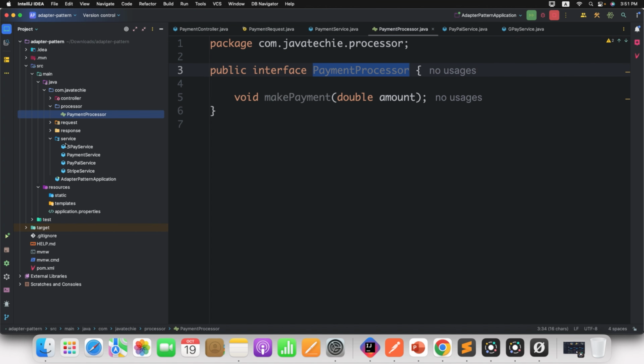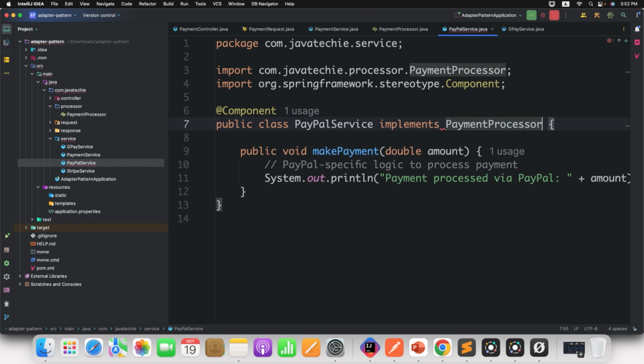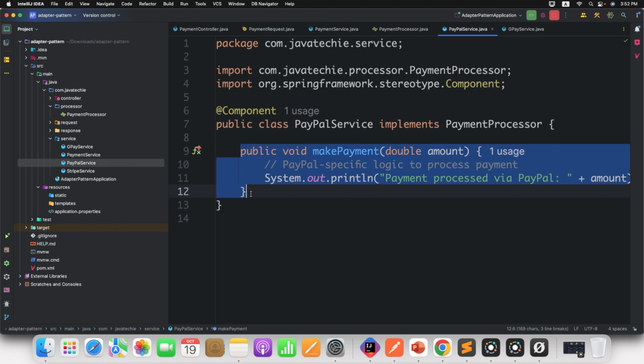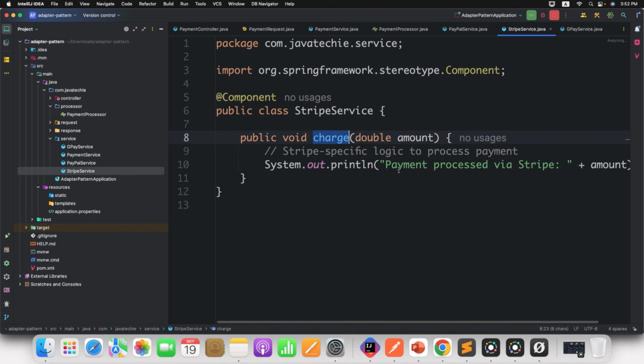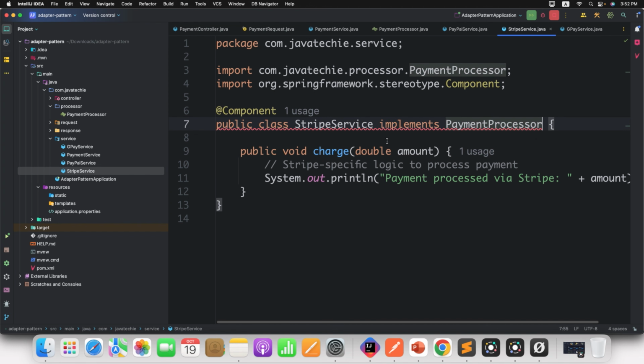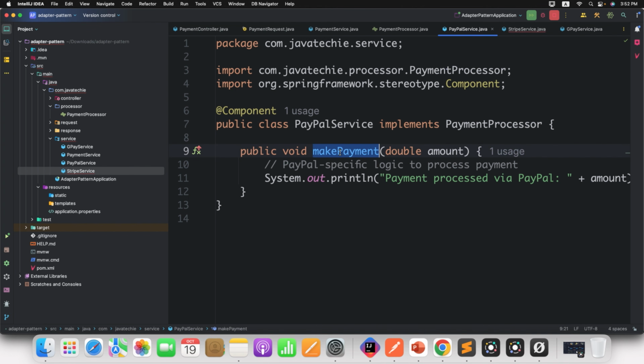I will just change it here. In the services, I'll ask PayPal service, hey, just implement PaymentProcessor. Fine, and the makePayment method, just override the method. Similarly, I will ask all the payment gateway implementations to inherit from this, so that I provide a unified method. So go to the Stripe service, makePayment, right, or processPayment. What is the method name? makePayment.